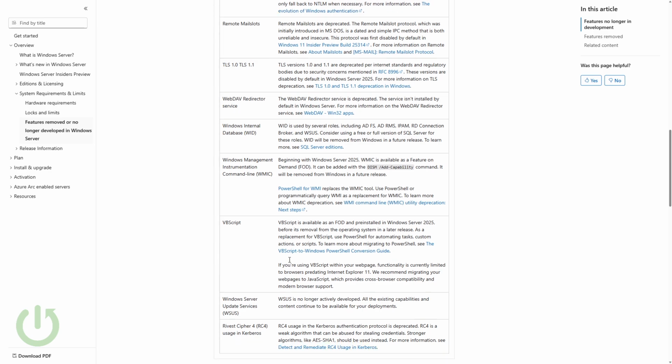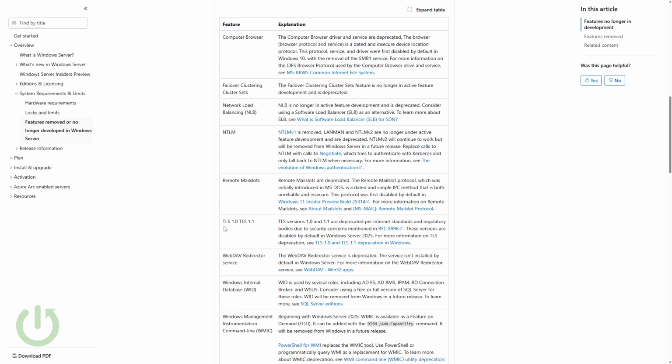You have also some more features, but you have the WebDAV Redirector service. The WebDAV Redirector service is deprecated. The service isn't installed by default in Windows Server. As you can see, Windows Internal Database is also deprecated, including these things. Consider using a free or a full version of SQL Server for these roles. So you have the replacement for this database. You have the Windows Management Instrumentation command line.